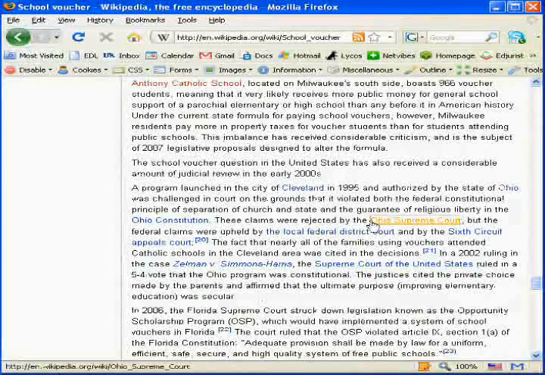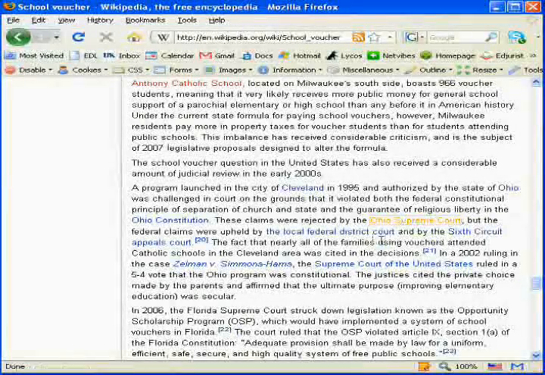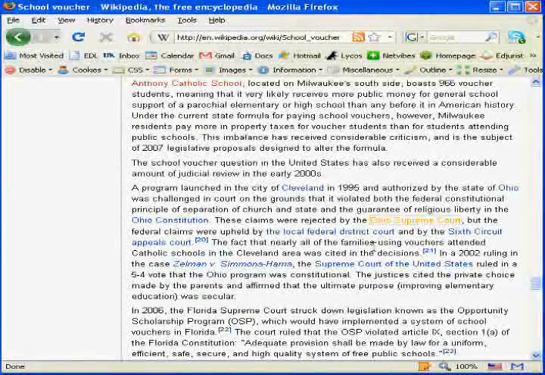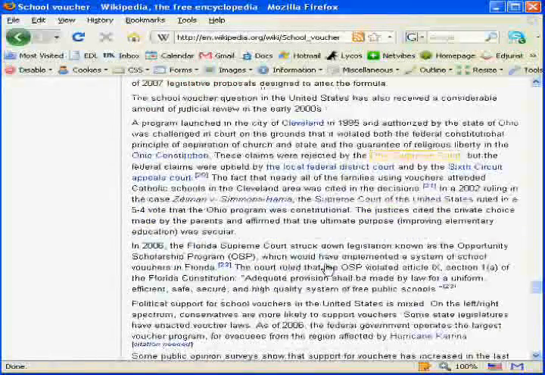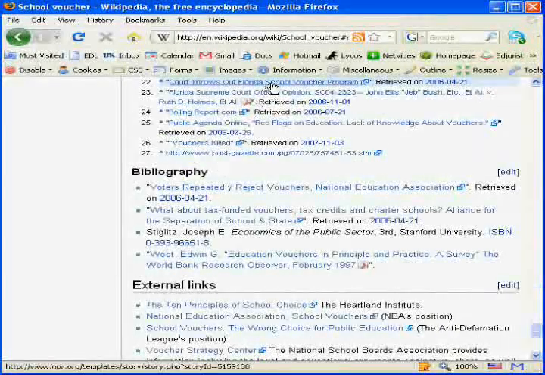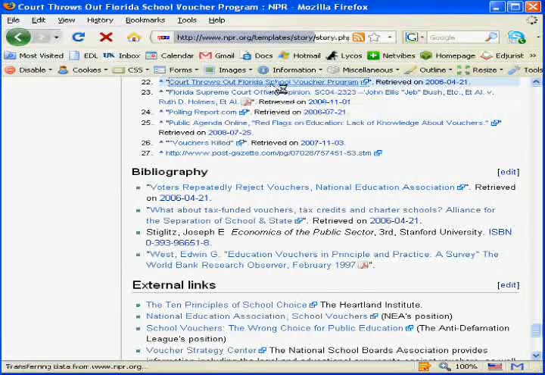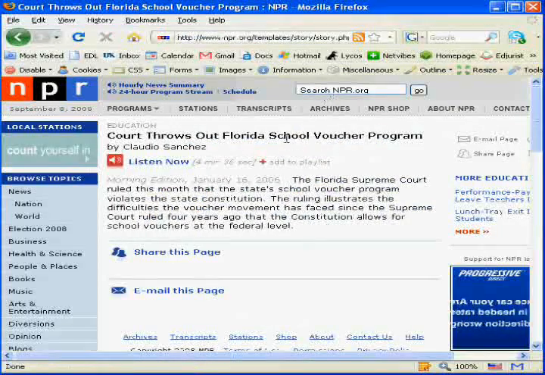Here we can see a little bit about Florida and Ohio and other school voucher controversies, including some links to some cases. And so that's valuable information to us. You can also see that Wikipedia offers some links to outside resources, such as this NPR news clip. So let's stop right here.